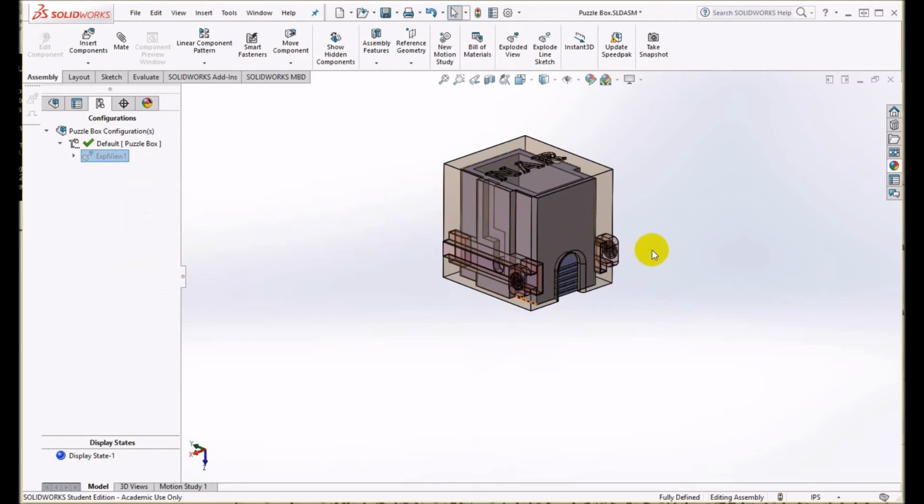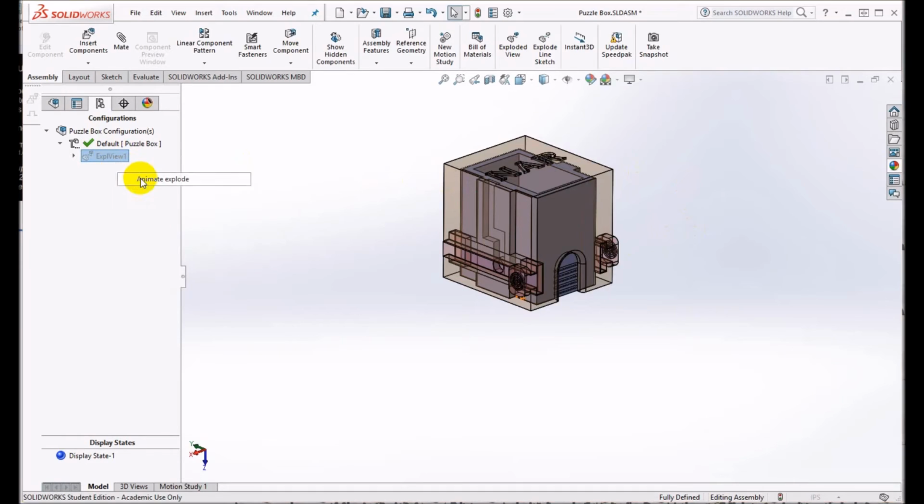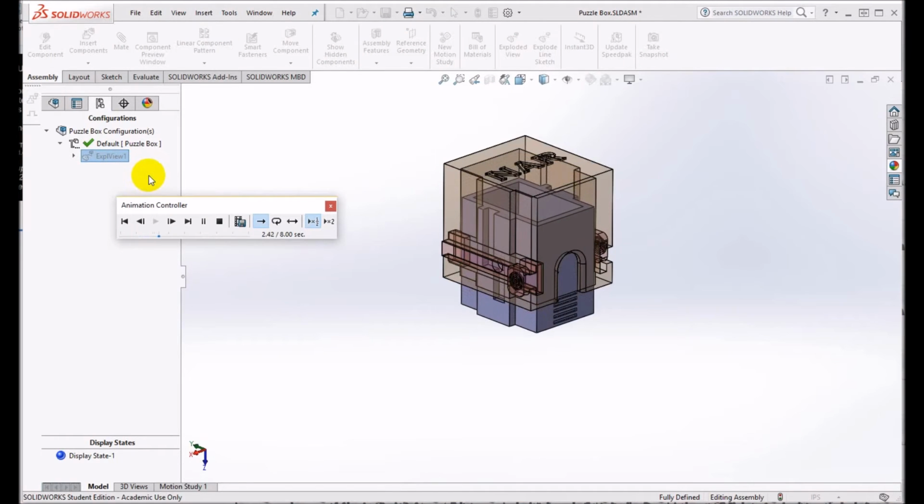The hope here is that this animation will effectively illustrate how all the parts interact, and if I've done a good job on the exploded view and everything else, of course, that will be the case. So I will right click on exploded view over here in the configuration tab. I will click on animate explode, and it will do it one time just to show me what it will look like.